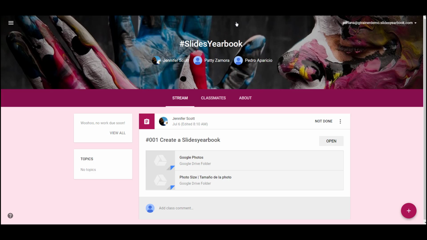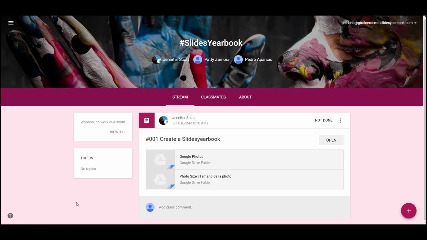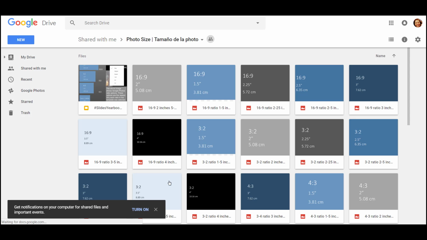When student graphic designer Adriana goes into her slide yearbook, she will notice that a new folder has been added. In order to use these image templates, student graphic designer Adriana must click on this folder. The folder has now been added to her Shared with Me.